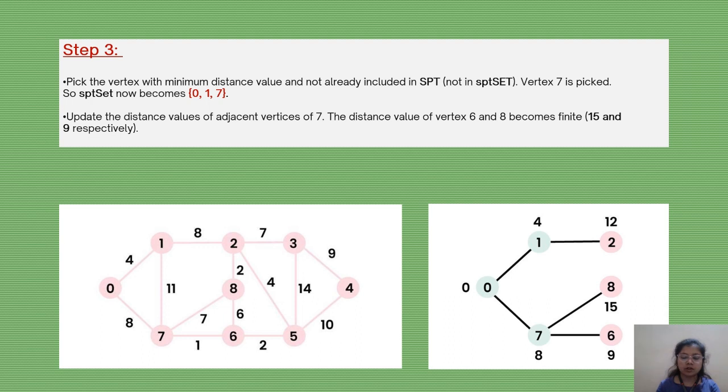Next, moving on in the same process. We can see that node 2 has the distance value 12 and node 7 has the distance value 8. So 7 is included in the SPT set. Then the adjacent values of node 7 are added with their distance values. Here we can see node 8 has 15 as the distance value and node 6 has the distance value 9. How it is calculated: from 0 to 7 the distance is 8, then from 7 to 6 it is 1, that is 8 plus 1, 9.